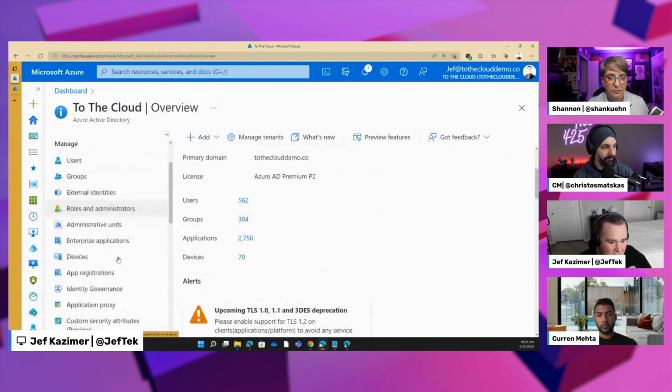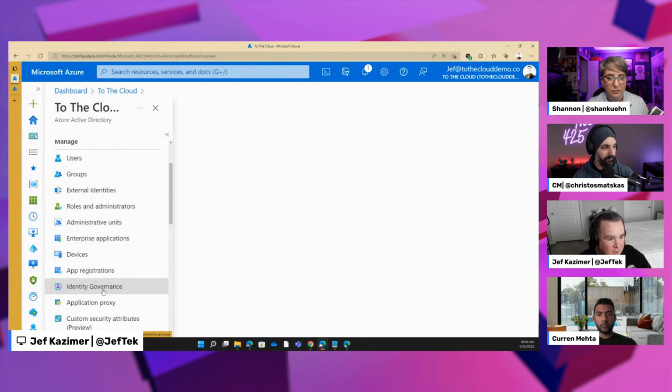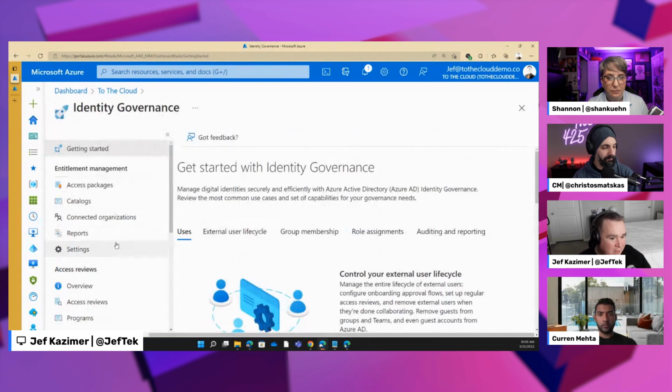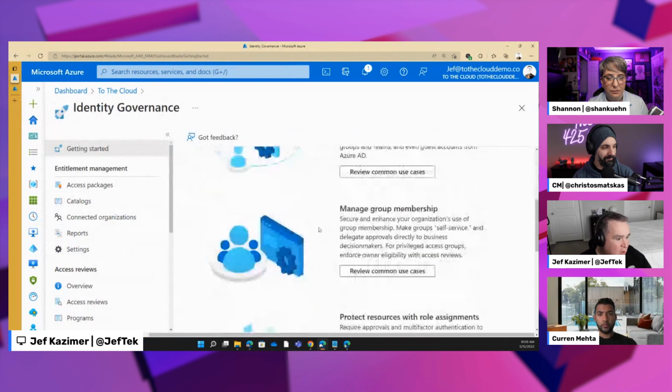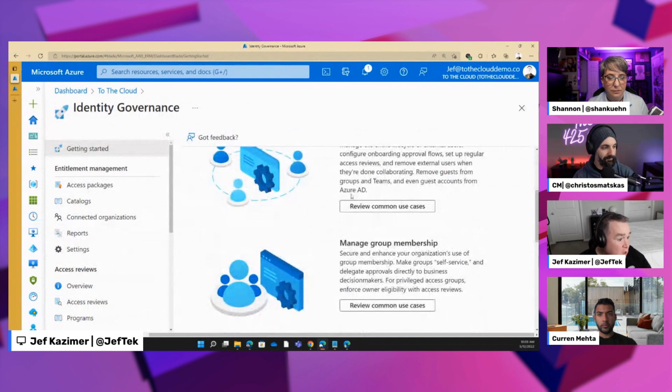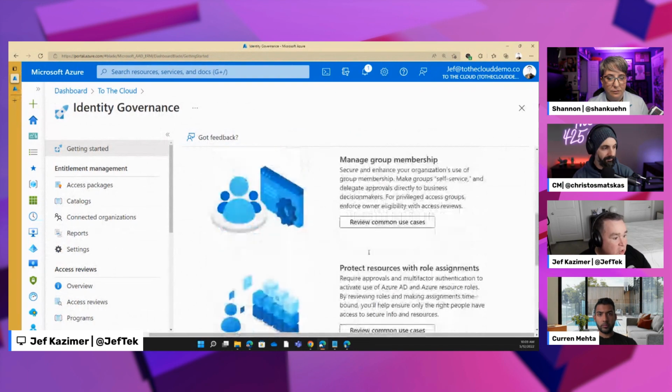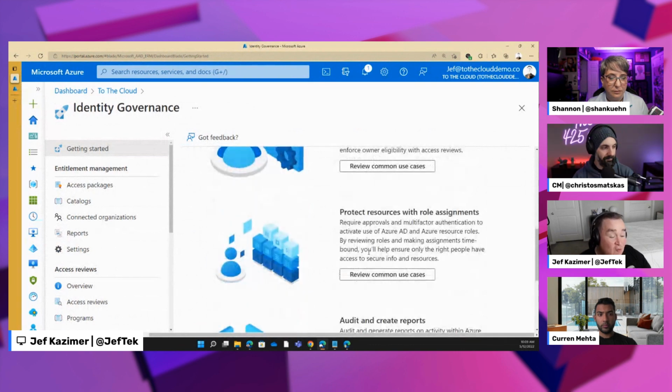But in this case, I actually want to go to the identity governance blade. In the identity governance blade, you have a full description of the capabilities that you want to use. So common use cases for group management, user lifecycle, protecting resource roles. We can do all these capabilities with IGA, but today it's about entitlement management. When we say entitlement management, I think the previous videos that I saw earlier this week in this forum explained really kind of the use cases.